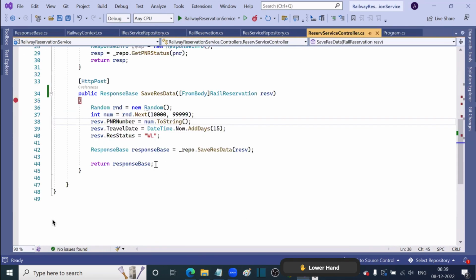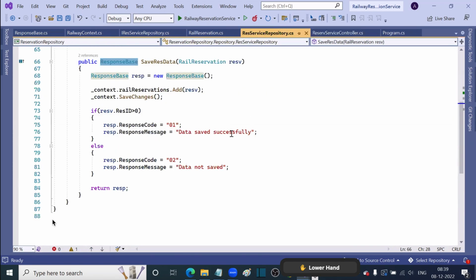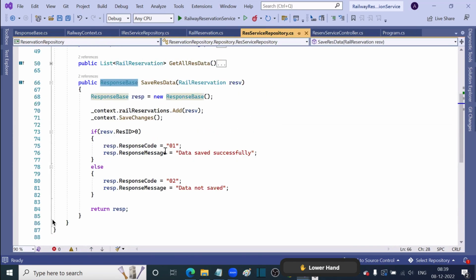In the controller it is already there, and if you want you can have the reservation also. So somewhere here I'll put a breakpoint. Okay, you have to get it up and running.